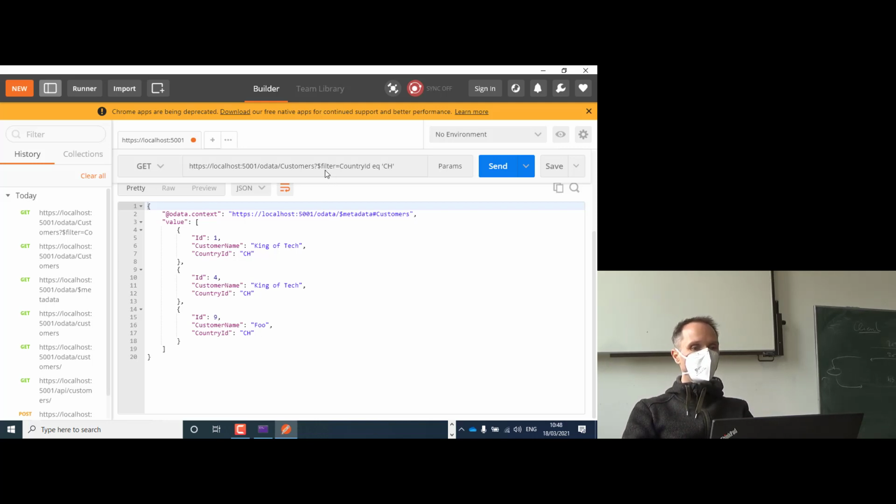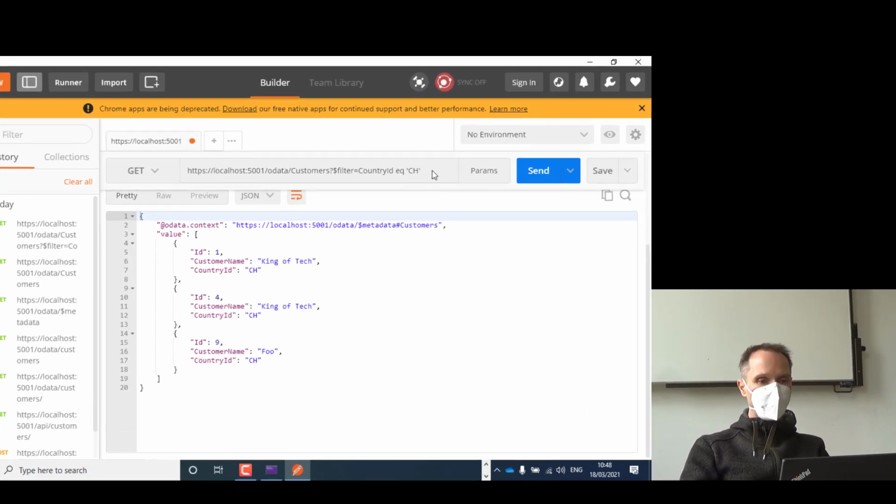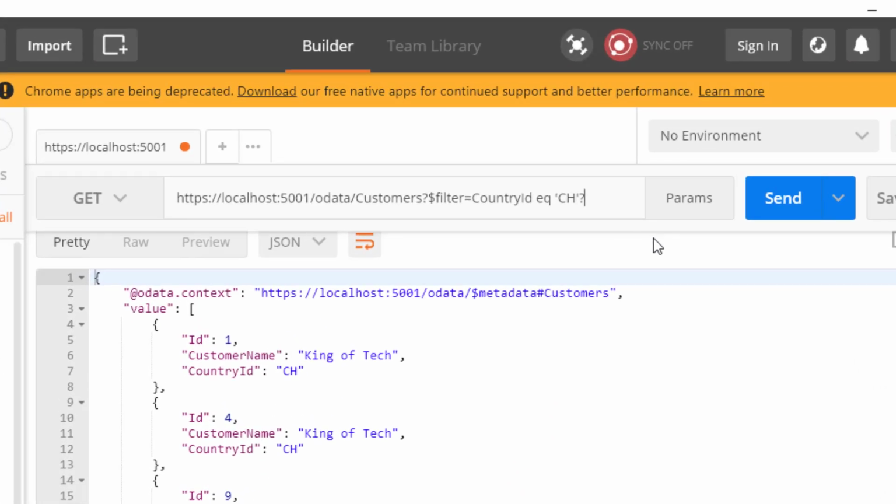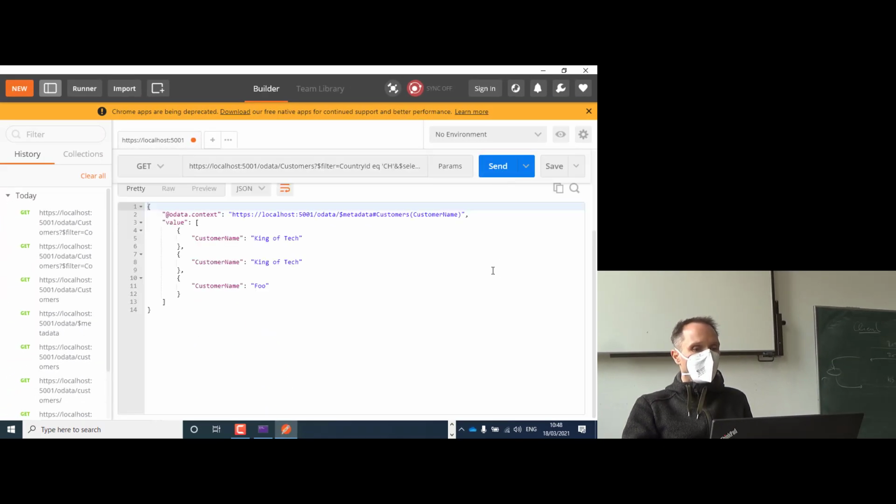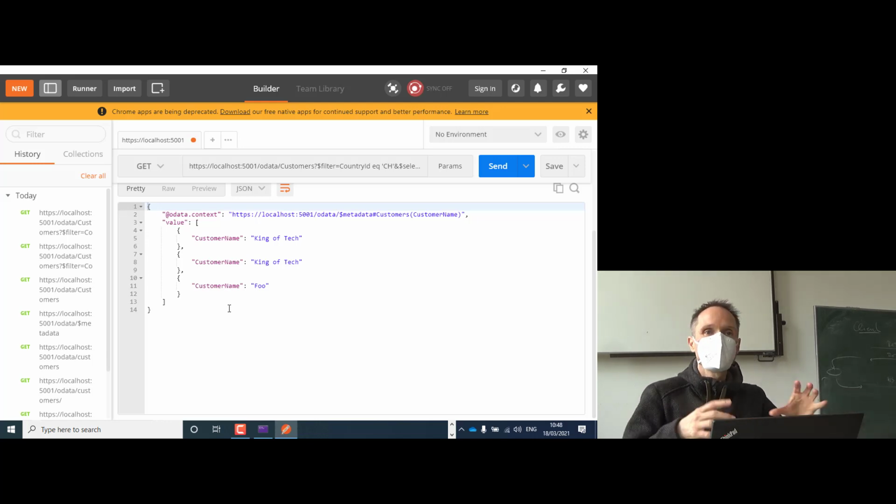And now I can do filter, I can do select. For instance, let me see. And $select equals to customer name. If I'm only interested in the customer name, let's see. And you see, I only get the customer name. And this is really the query with the where clause is passed down to the database. This is not done in memory. This is really passed down to the database.